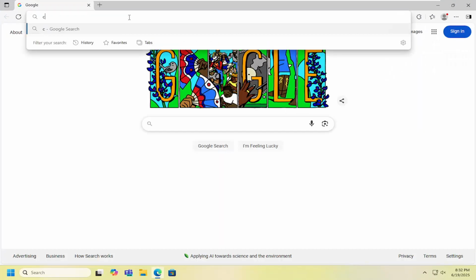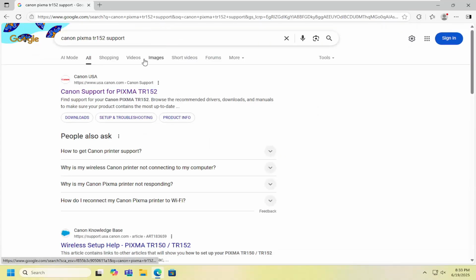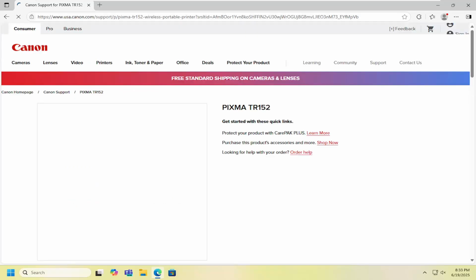So all you have to do is open up a web browser, and into Google search, you want to search for Canon PIXMA TR152 support. Best results should come back with Canon support for PIXMA TR152. Go ahead and open that up.